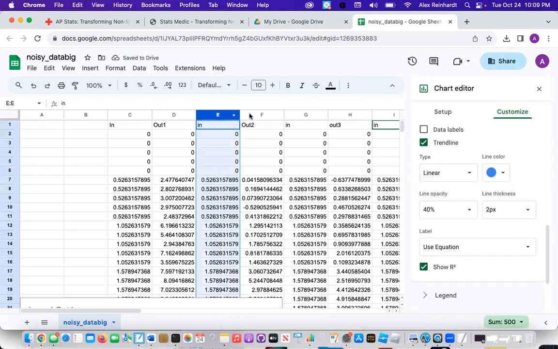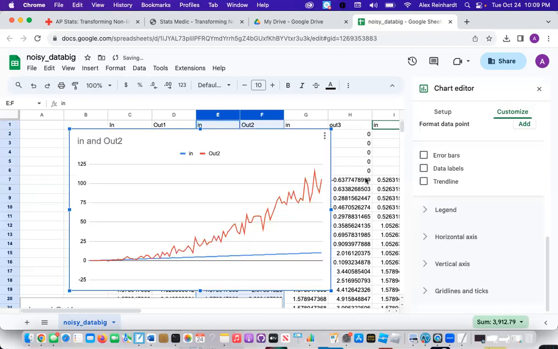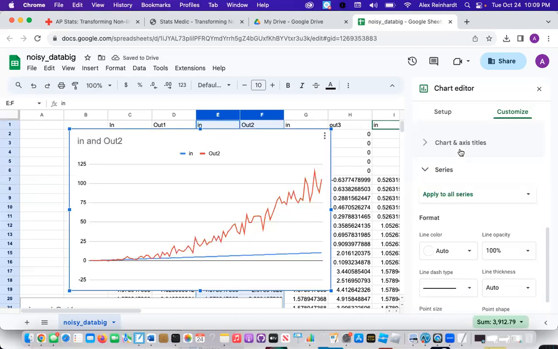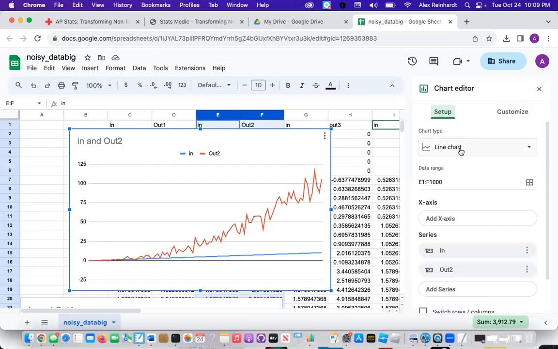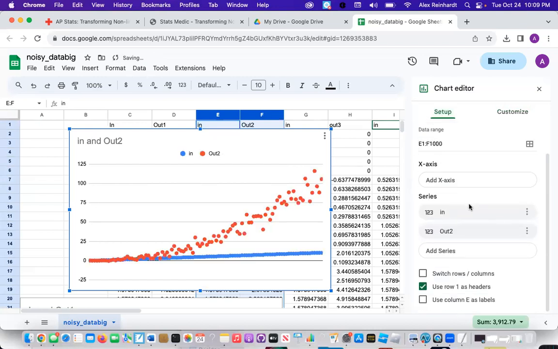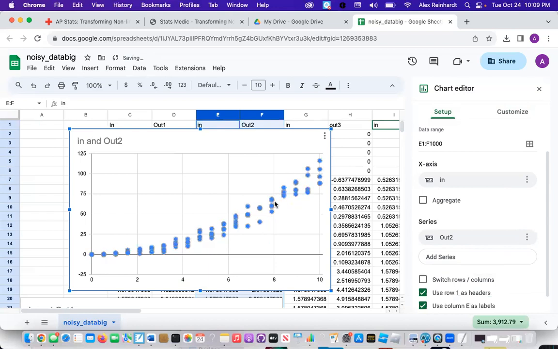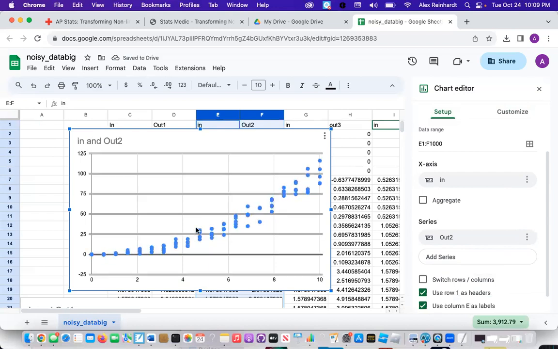When I select, I'm holding Shift to select these 2 columns. I'm going to insert my chart. Again, I have to set up the data here. I want a scatter plot. And I want my x-axis to be my inputs, and I want to look at the outputs. I don't want the inputs to be one of the series I'm looking at. So that's the data I want to see.